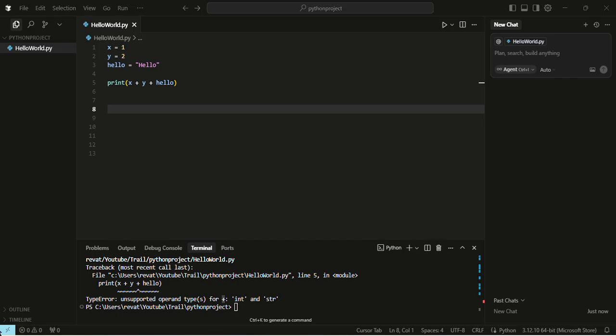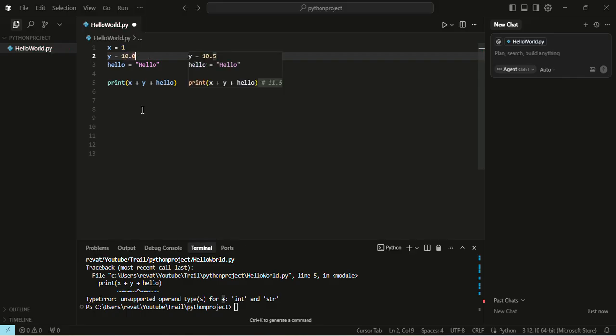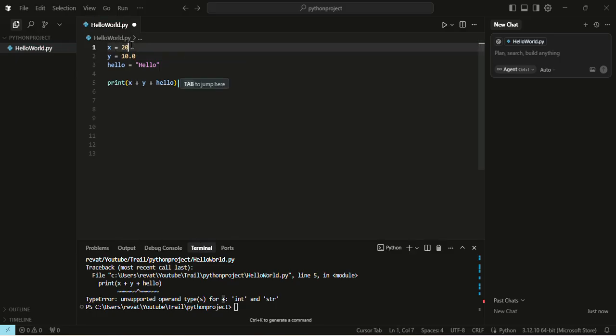Let's see one more example of creating a string, integer and floating point number. The string should be named hello and should contain the word hello, the floating point number is y, which has a value 10.0, and the integer should be x, the value is 20. And let's try to do some operations.